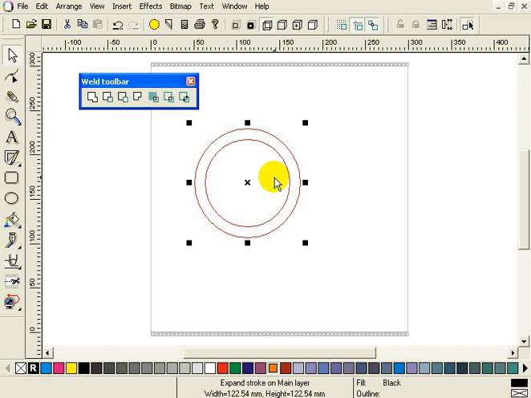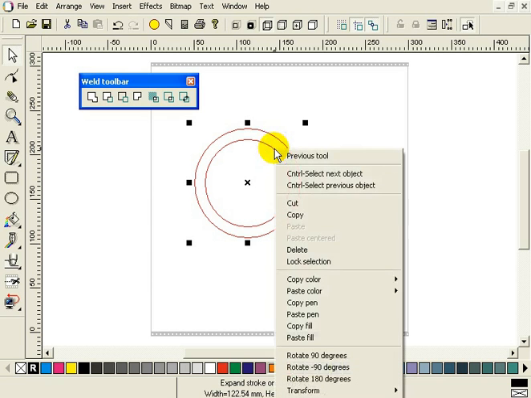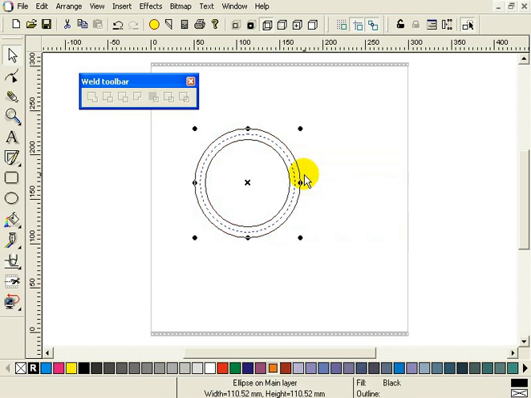So how can I select it? How can I select something that isn't there? Well, that's what the new functionality called Control Select Next or Previous Object is for. Select the object, press the right mouse button and select Control Select Next Object.